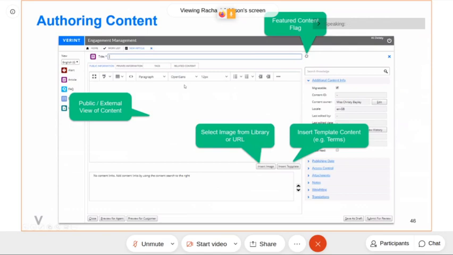Excuse me, can we make this featured for a limited time period, for example, featured for this week, like some promotion which is only for this week? Can we give a deadline for the featuring? No, unfortunately, this flag is either on or off. It doesn't have any time span attached to it, unfortunately.